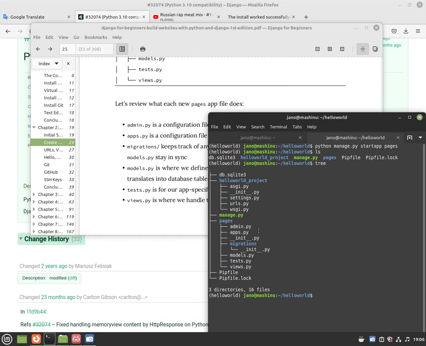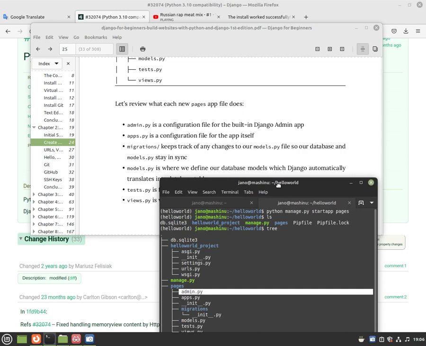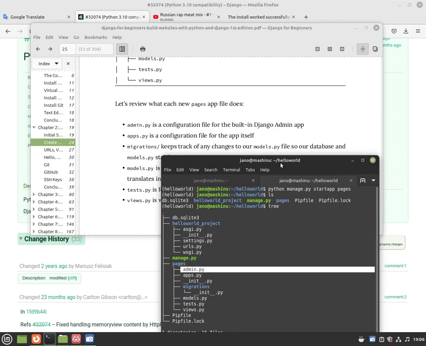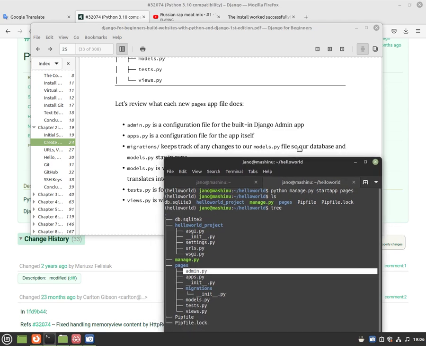Okay, pages is this directory. So admin.py, it says that it's a configuration file for the built-in Django admin app. Okay, I'm not going to spend my brain on that.